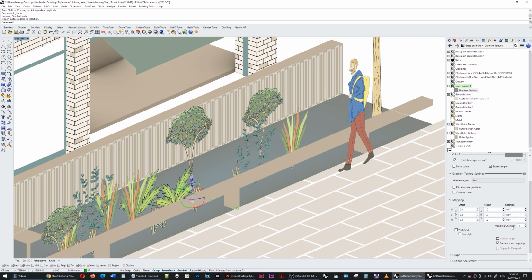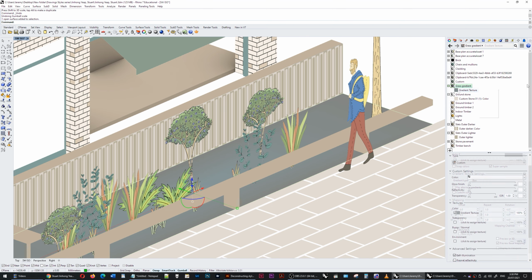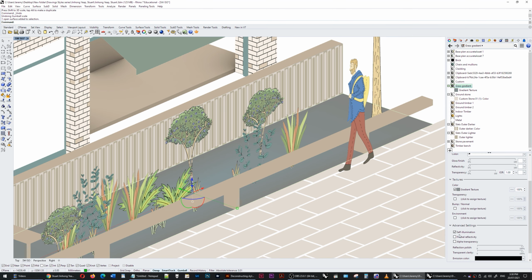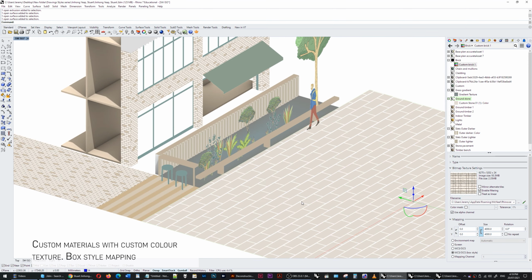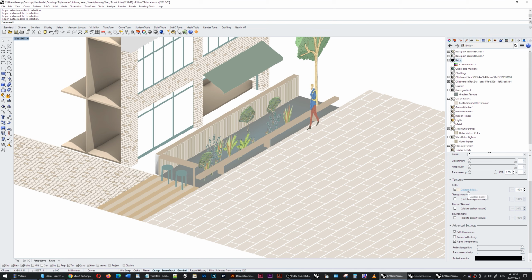It's also been assigned as mapping channel 1, so that in this instance, because the repetition is only 1, it fits the surface completely. The material itself also has self-illumination. Both pavement surfaces and the brickwork surface have custom materials and custom color textures.